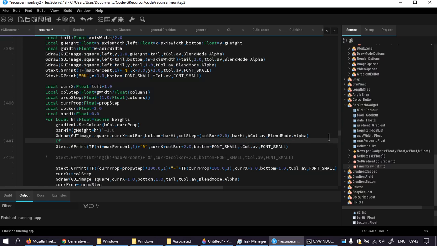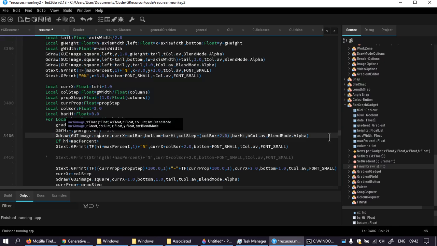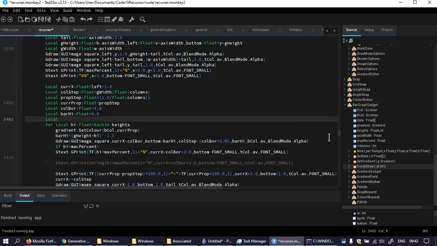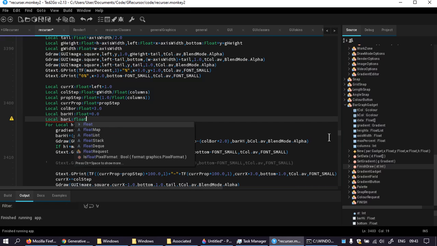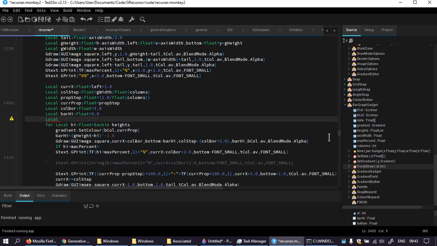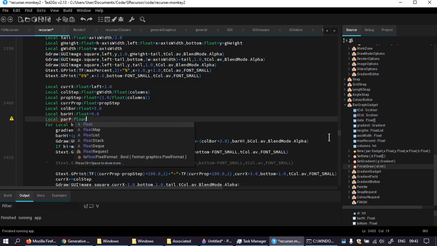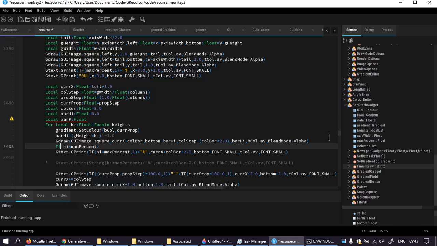But what I do is I say if high times max percent is greater than... God damn it. It's like, how often do I have to... I'll just have another local. And this local will be called bar label. And it'll be a float. No, god damn it. It'll be called bar percent, and it'll be a float. And bar p will equal this.